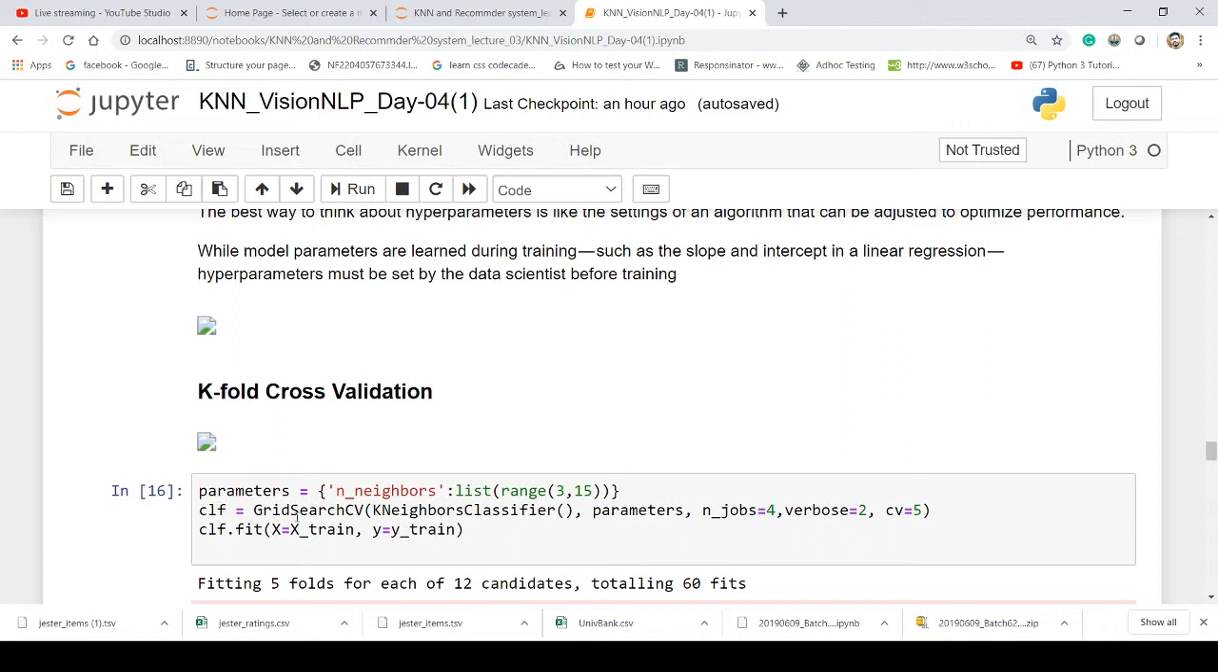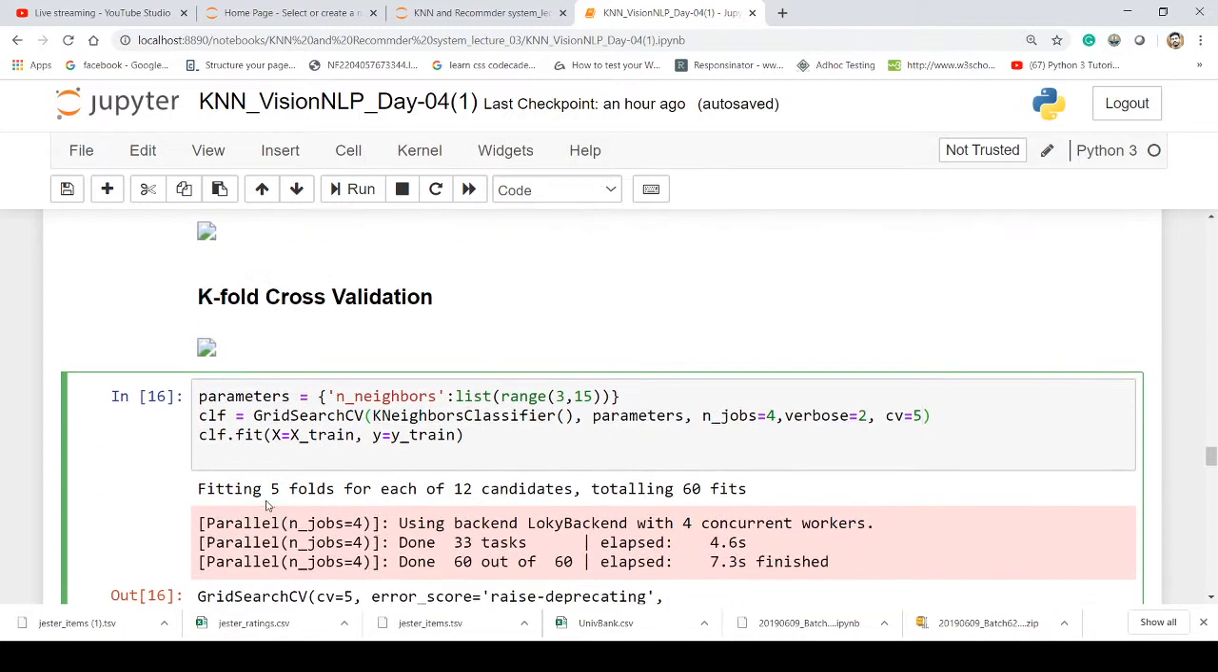Like CLF grid search, KNeighborsClassifier, parameter n_jobs 4. Here you can change it, like let's say 10 or maybe any kind of number, 6, 7, 8, whatever it is. Verbose, CV cross validation 5, and clf.fit(x_train, y_train). So fitting 5 folds, for each of 12 candidates.